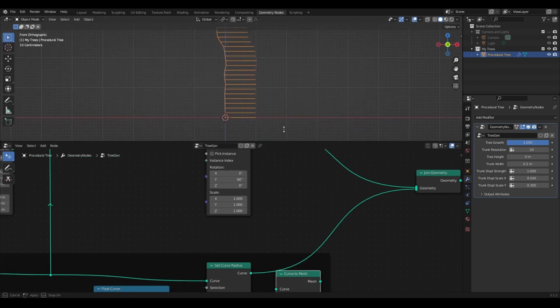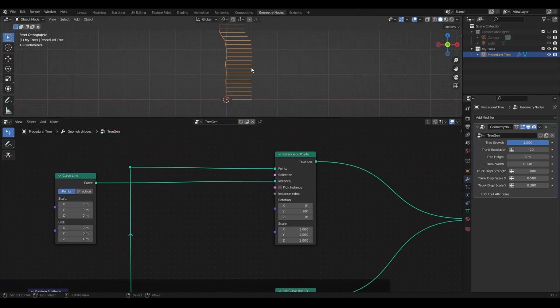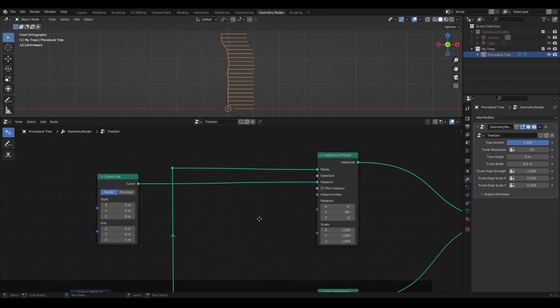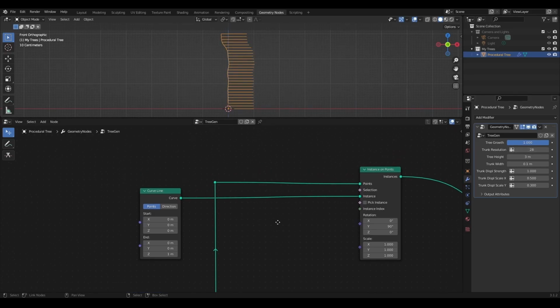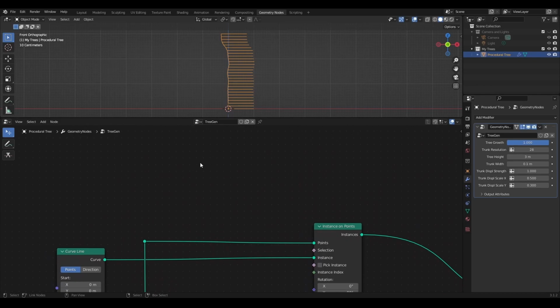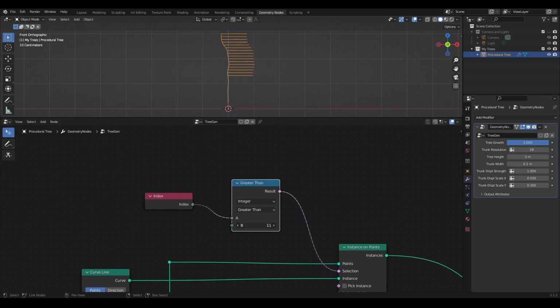Currently, branches are instanced on every single point of the trunk curve, which doesn't look right to me. So I want to select specific points where branches will appear. I will use compare node, and I will put index into slot A, and check whether my integer value, which is slot B, is greater than that index. I'll plug that into the selection socket. Now I can specify the starting point where branches will appear.